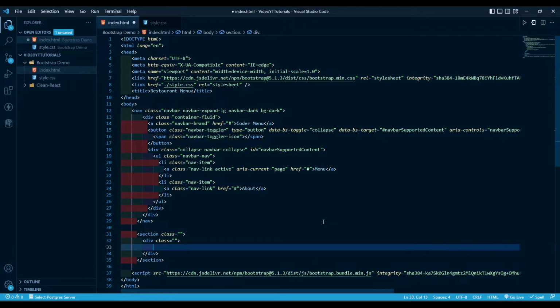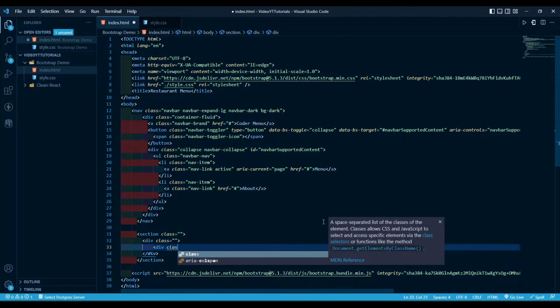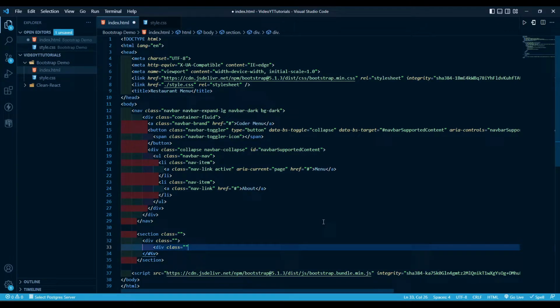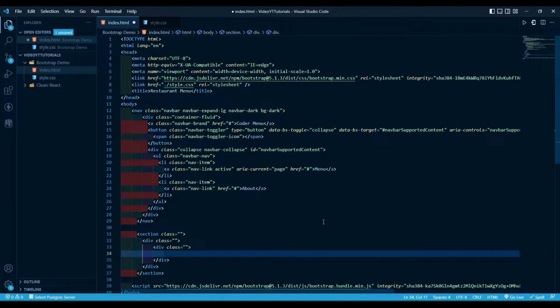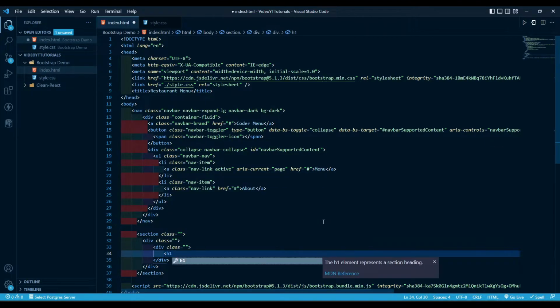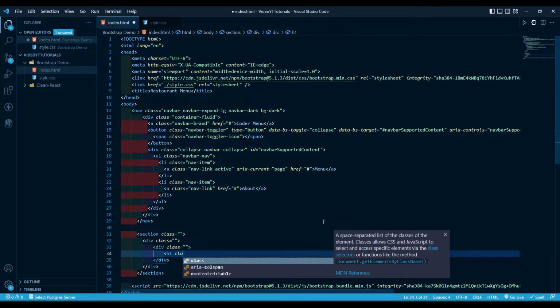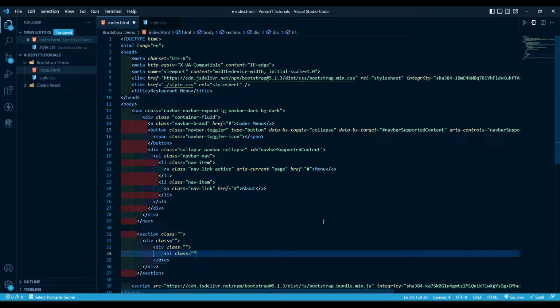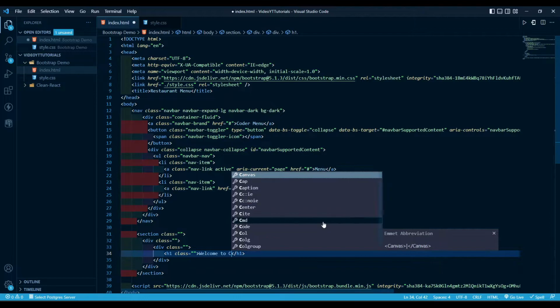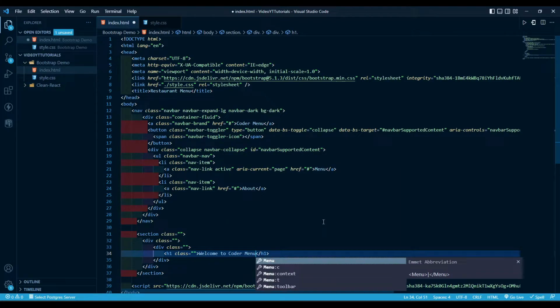We're gonna create one more div also with a class, leaving it empty, and inside that div we're gonna create an h1 tag. Also it's gonna have a class. We're not gonna put anything in there yet, but we're gonna close it and we're gonna write Welcome to Coder Menu.